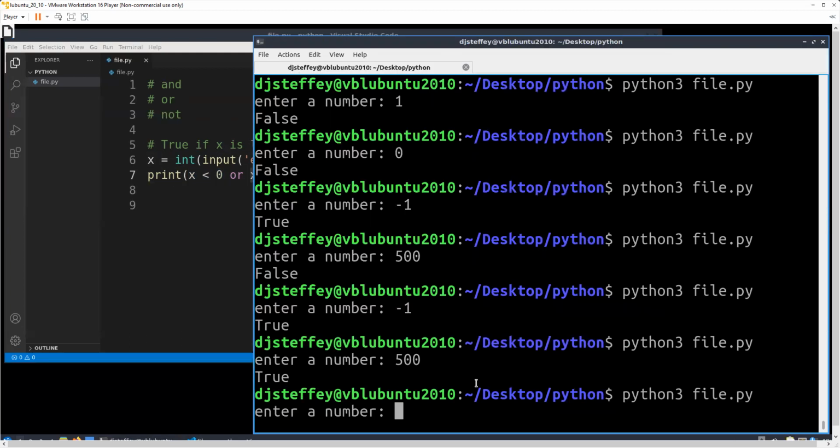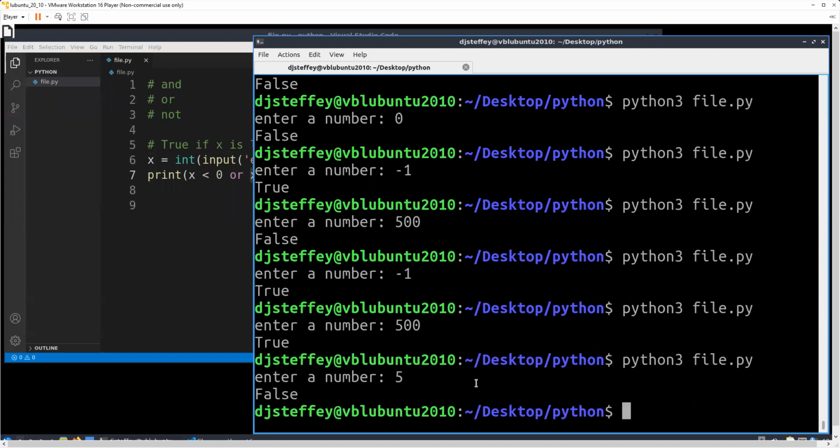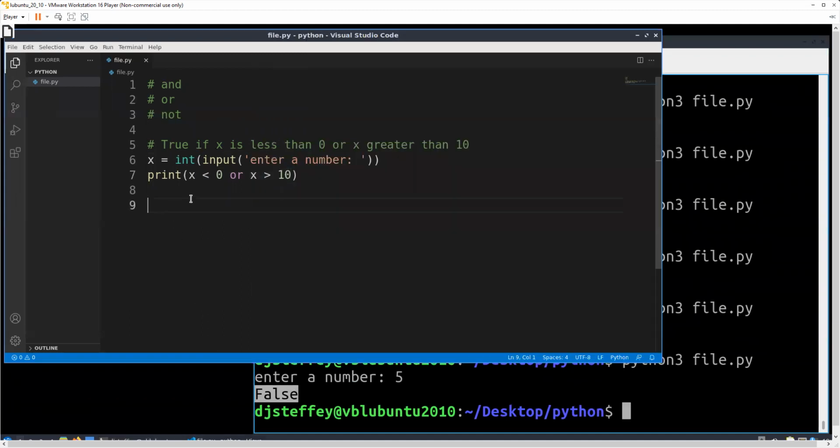So if we put in the number 5, that's going to be false. And that's because we're saying 5 less than 0, that's false. Or 5 greater than 10, that is also false. And so that means the whole thing is false because both of them are false. Neither one is true. That's how the OR works.